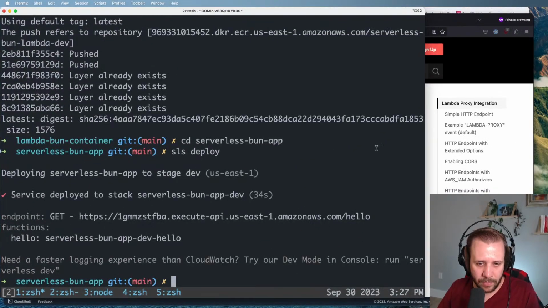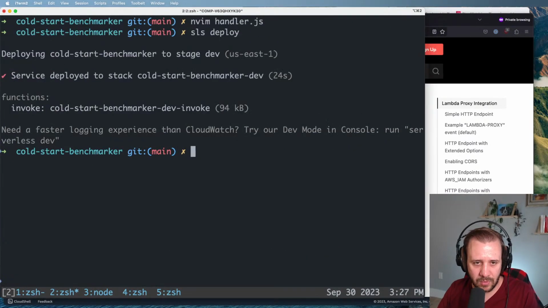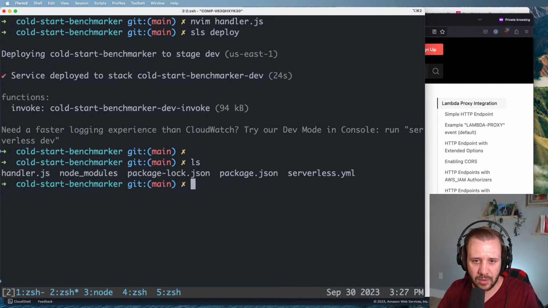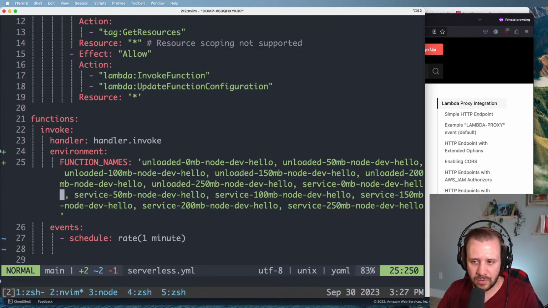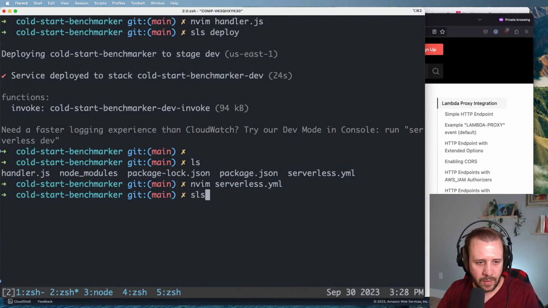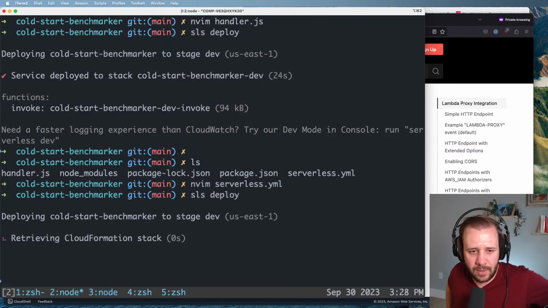Okay, we're deployed. That's great. Now it's time to modify our cold start benchmarker. So I took a cheap route when I started the stream today, and I just dropped these all in environment variables. I think that's fine, actually. Just put the Bun app there. All right, we'll run that deploy.